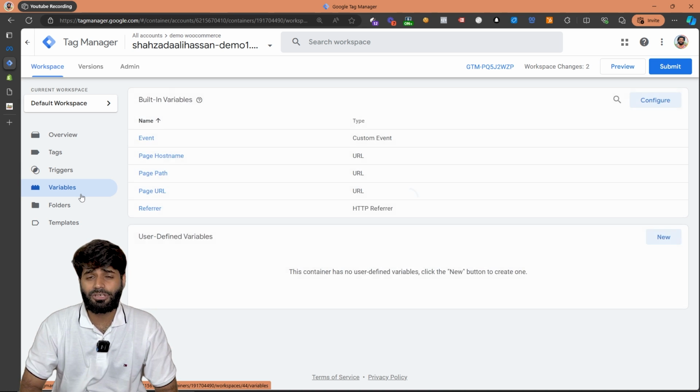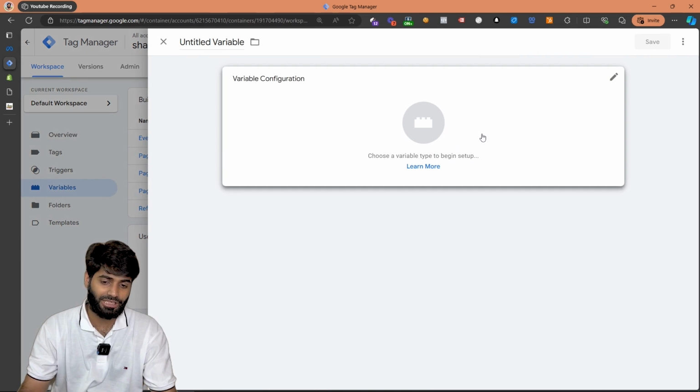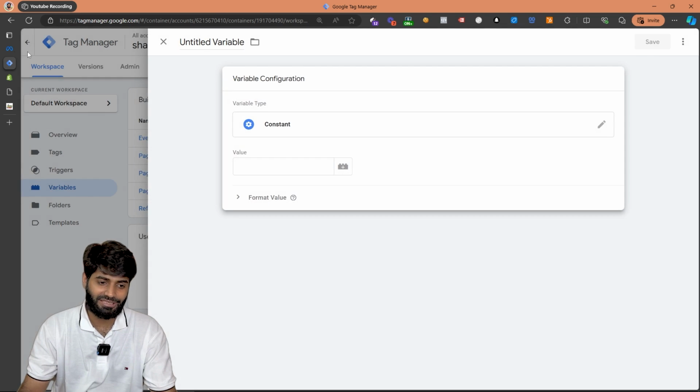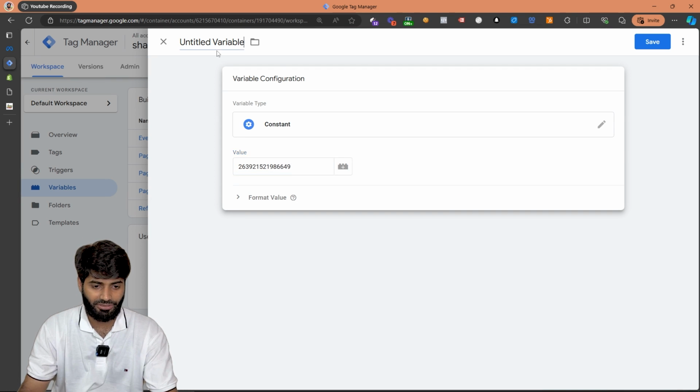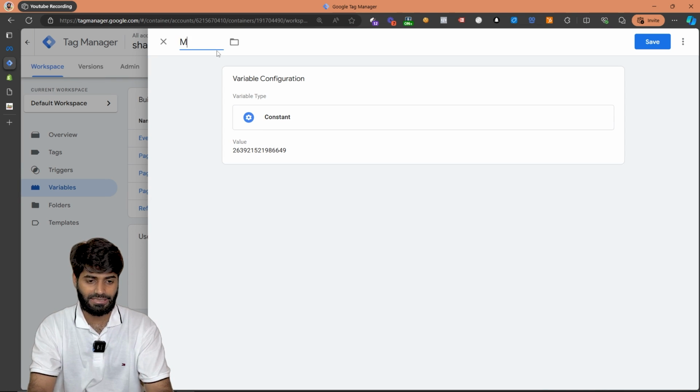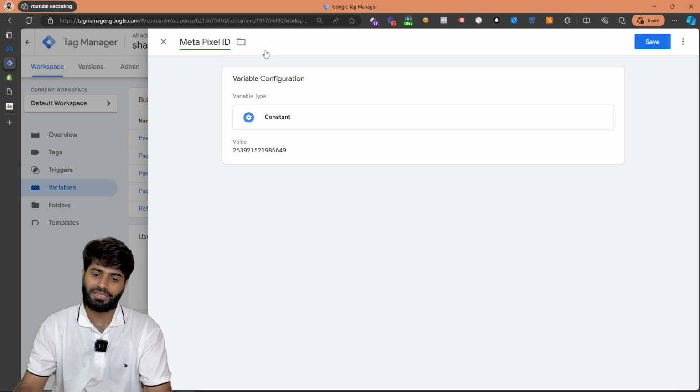The first variable is going to be the Facebook pixel ID, that is just a constant variable. So let's create a constant variable to securely hold the pixel ID. Let's copy the ID from our Facebook Events Manager and paste the ID right here. Let's rename this one as Meta Pixel ID and hit save changes.